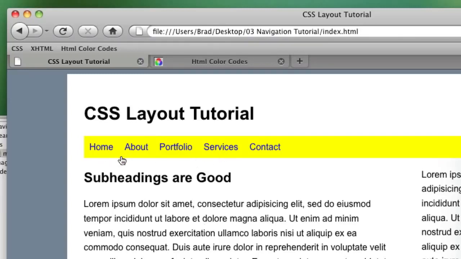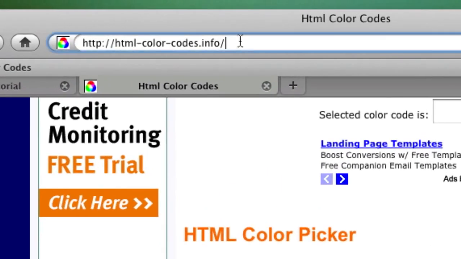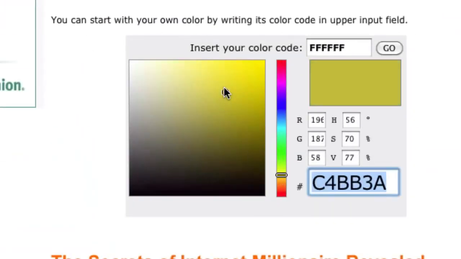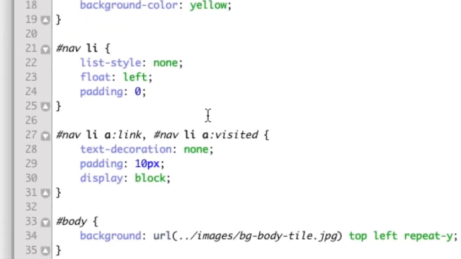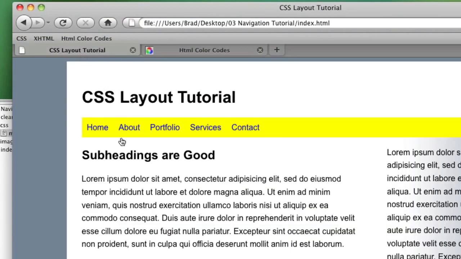Let's go ahead and give each link a right border to separate them. So we go into our color picker. This is just HTMLColorCodes.info. If you don't have Photoshop, it's a good way to choose hexadecimal colors. Alright, this looks good. Copy that color, border-right, 1 pixel, solid, and then #, and we paste in our color code, and we refresh our page, and now each one has a border.